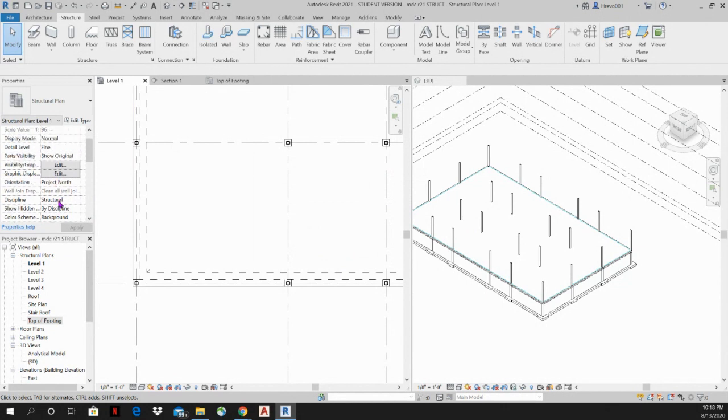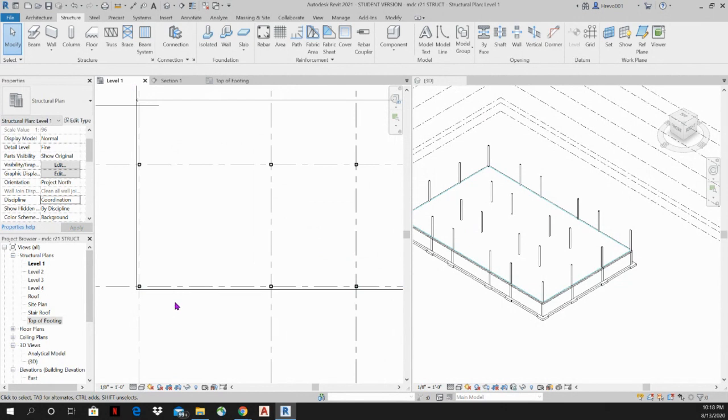I have the discipline structure. Okay, no. Yo la tengo en coordinación. Cambia la coordinación, pero posiblemente no. Okay. No te veo nada porque ya la tienes en coordinación. Okay, ya. Okay, ya.